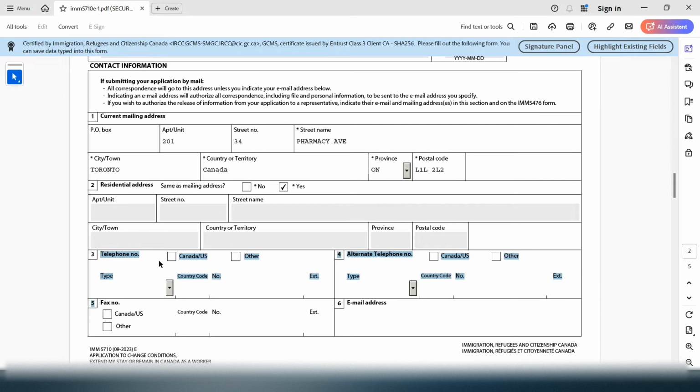Now it's asking for the telephone number. I'm just going to say Canada. Then you have to choose the type of telephone. We're going to say cellular. Then you have to type your telephone number. Okay, if there's an extension, you want to include it here. If not, you just leave it blank.